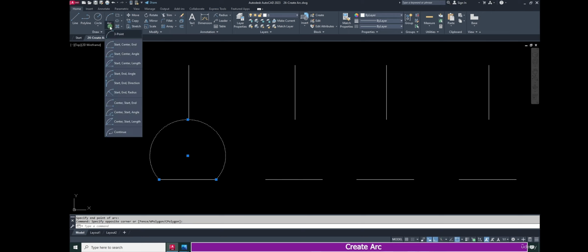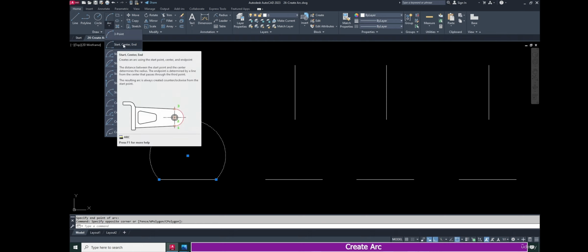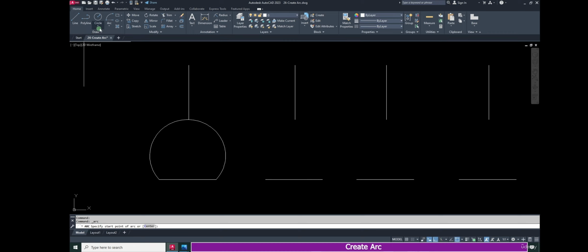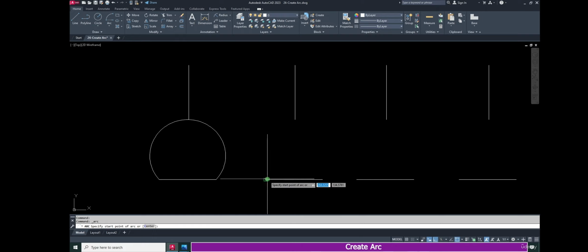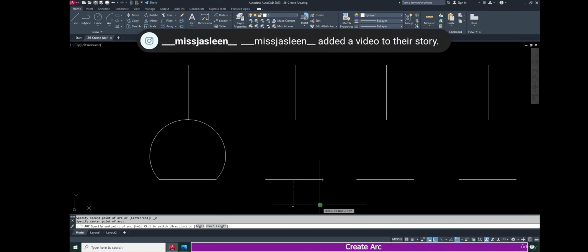I go to here. Start, center, end means start point, center point, end point. First we need to specify the start point, next the center point, next the end point. Now I select this option. In this option, first we need to select the start point. I click the start point. Next, the center point, click this center. Next, we need to specify the end point.